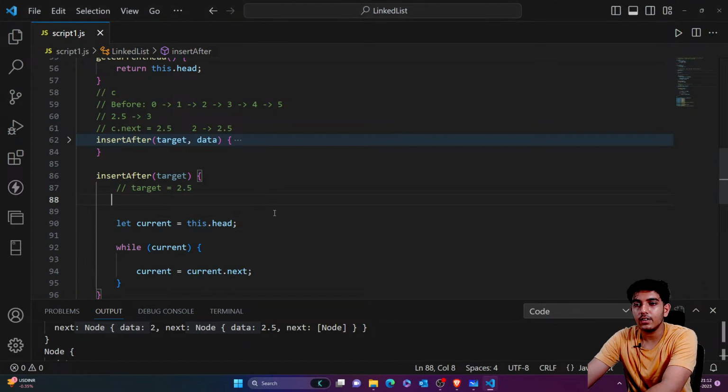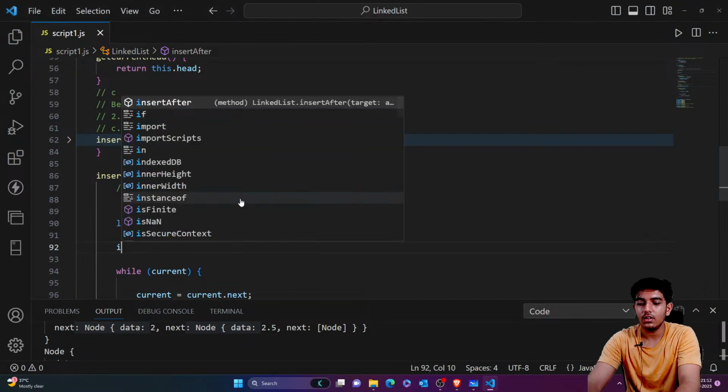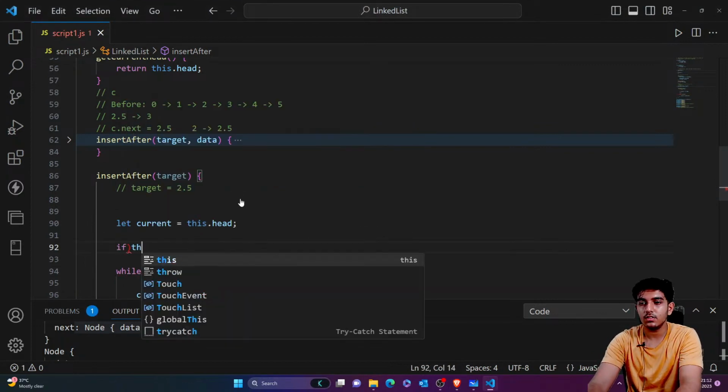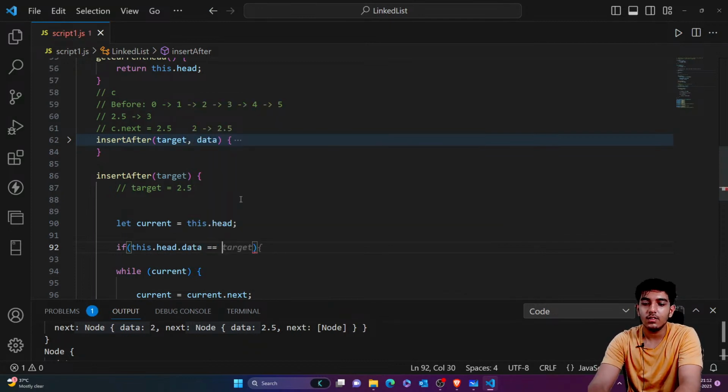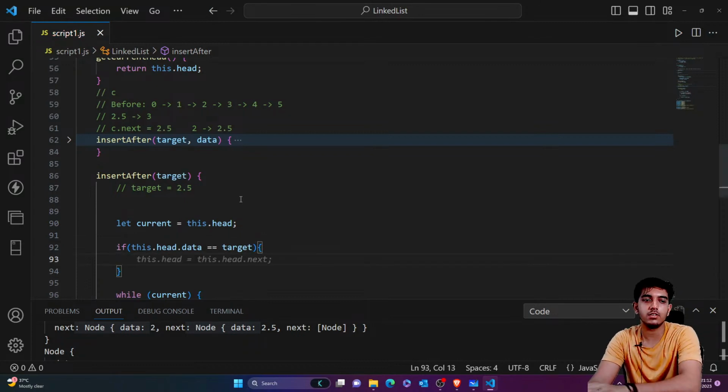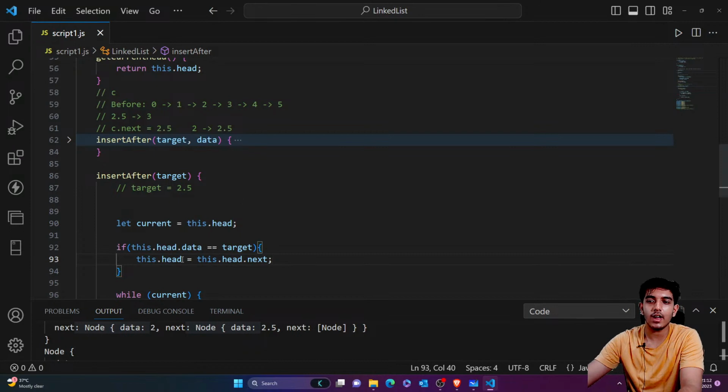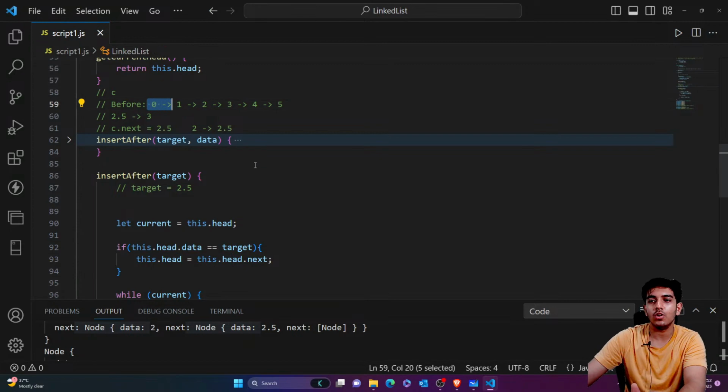You would say that if this.head.data, that means 0, is equal to the thing which I want to delete, the target, then you would simply move the head to the next. Whatever the next value is, actually 1. So now the head will be pointing at 1, not at 0. So this 0 will be automatically removed. This is the case when you want to delete the head.